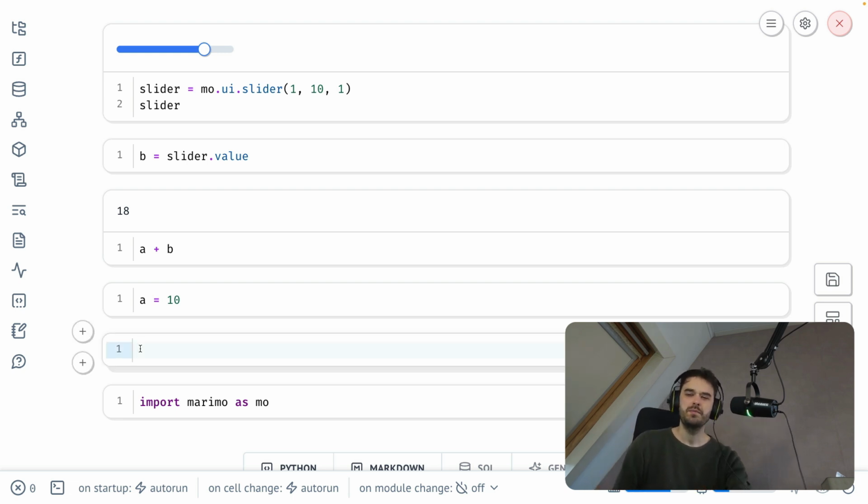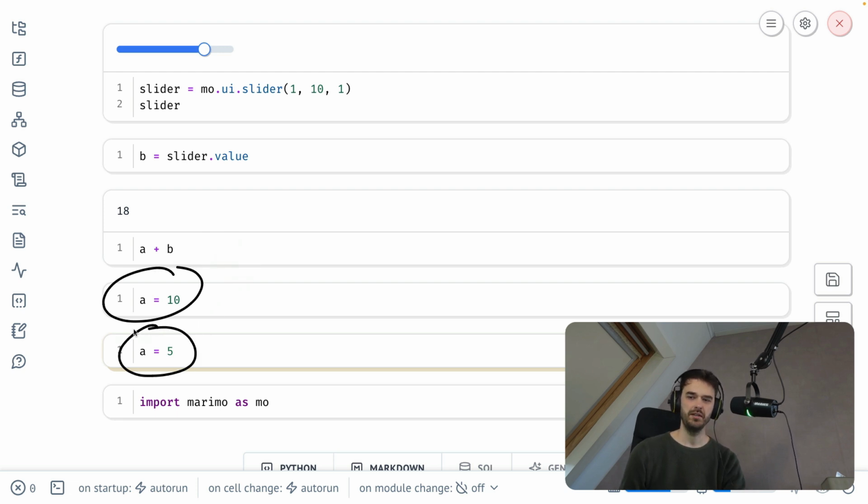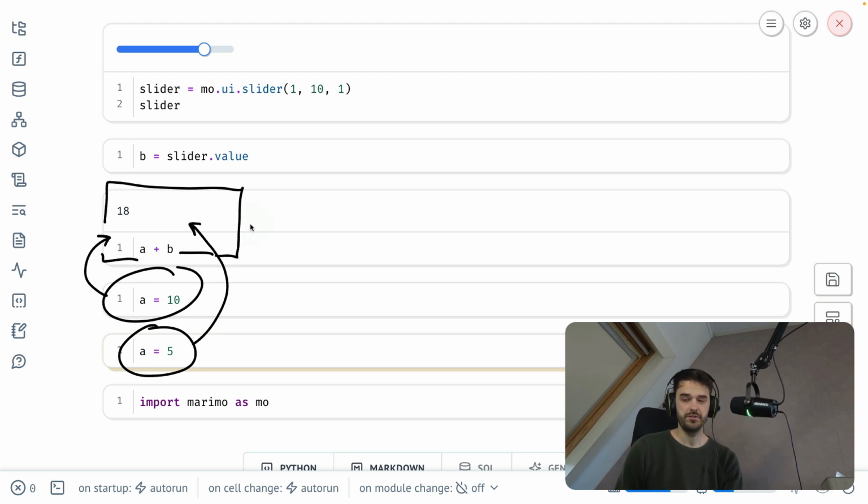However, there's one thing that people often find very unintuitive, and that is the fact that you cannot reassign a value. So I cannot do this, for example. I cannot have one cell that says A is equal to 10 and have another cell below over here say that A is equal to 5. The reason for this is because now Marimo doesn't know which cell actually contains the ground truth. Both of these two cells should cause a change in this cell over here that has the addition, and this is just going to really confuse Marimo.